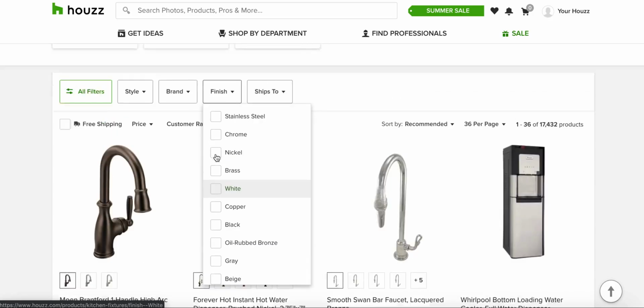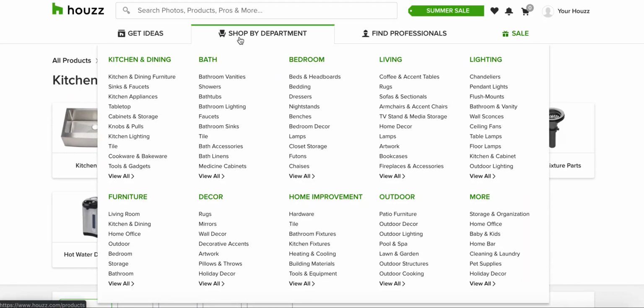So have a look around Hows, guys, and start getting yourself familiar with product categories and subcategories and variations of those products.